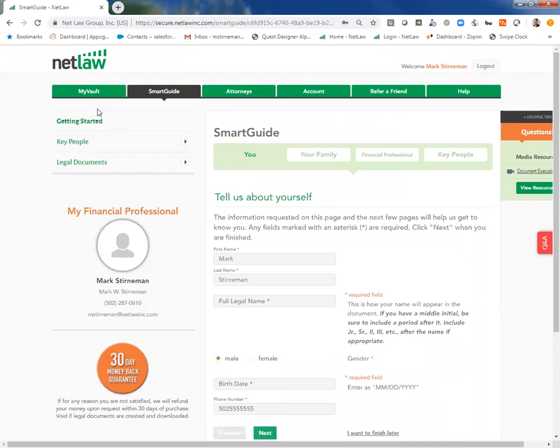And as you can see, it has 6 tabs at the top: My Vault, Smart Guide, Attorneys, Account, Refer a Friend, and Help. The two major ones that we're going to use are the first two. My Vault, that's where you can store all of your important documents, and we'll talk about that later. But right now I want to focus more on the Smart Guide tab.